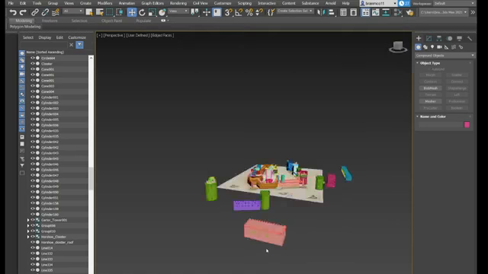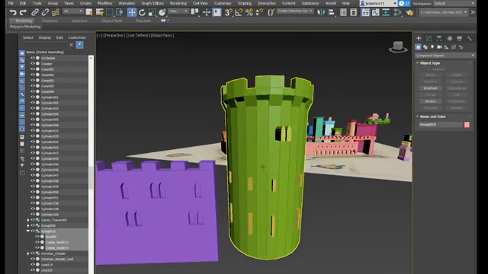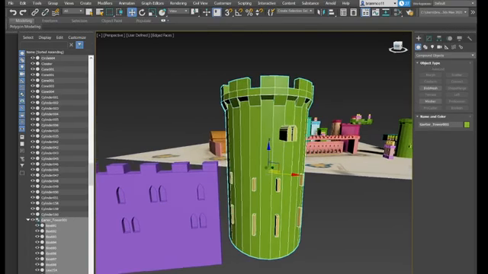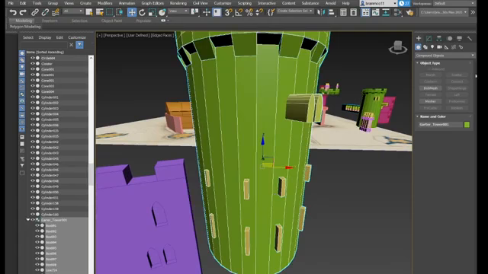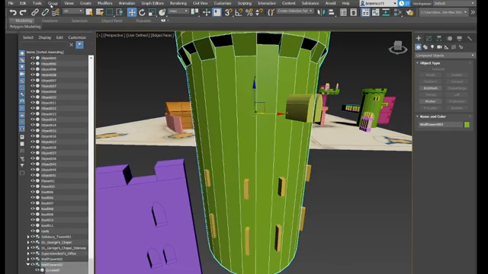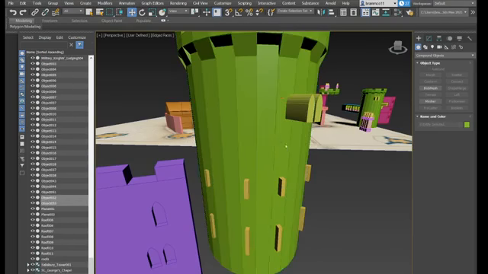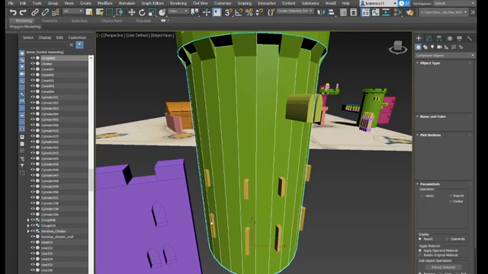Now we're going to focus on the Garter Tower. Do the same thing as before. Ungroup them. And then you want to hit ProBoolean again and start picking.